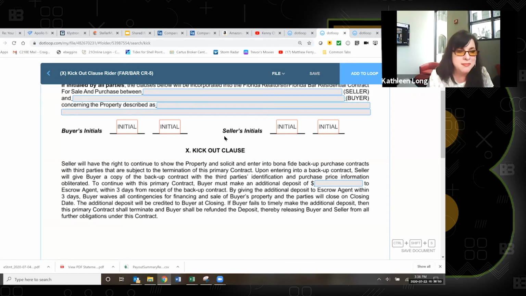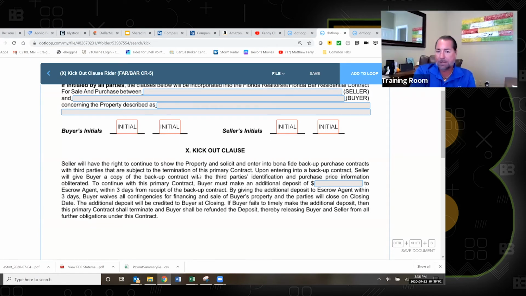So make it happen. I have a real problem with a home sale contingency without a kickout clause. And these are just so easy and fun to read, because the lawyers did a good job writing these back and forth.